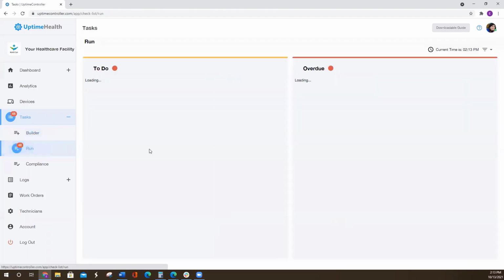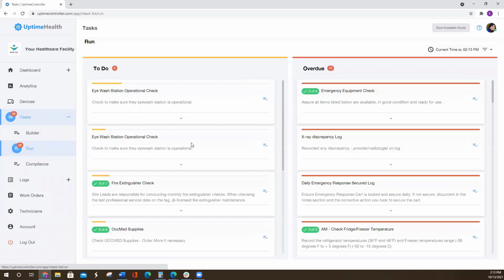We'll move on to the run section. So in the run section, this is where your team and you will complete your compliance tasks. You and your team will see the tasks that have been assigned to you or a group that you're assigned to. Once they are completed by you or by a team member in your group, then they will be removed from all users' to-do lists.